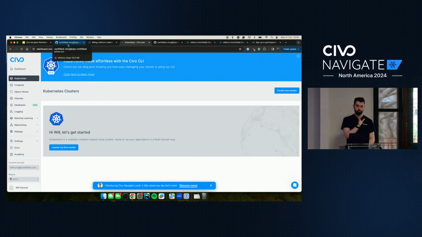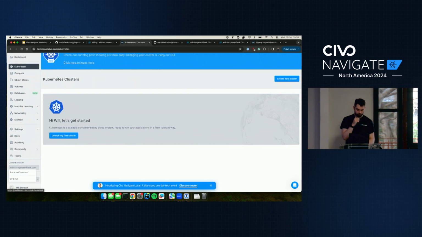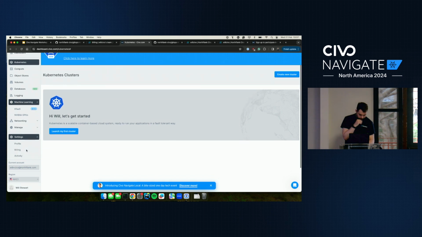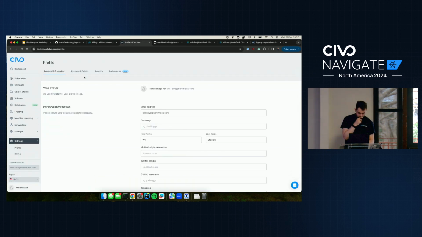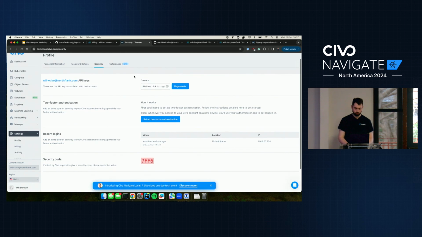Brilliant. Now I have my Civo account created. I'll now be able to head over to my profile. My settings, sorry, not my profile. Oh, there we go. And click on the Security tab. On the Security tab, we'll be able to generate an API key. And then this API key will be used in the Northflank platform to create the Civo cluster.